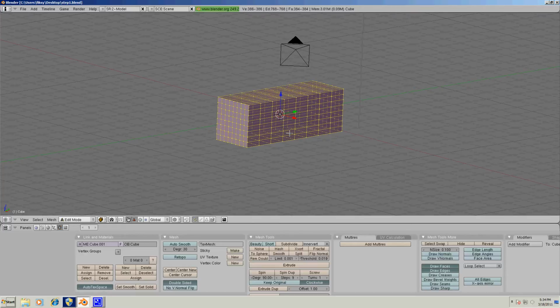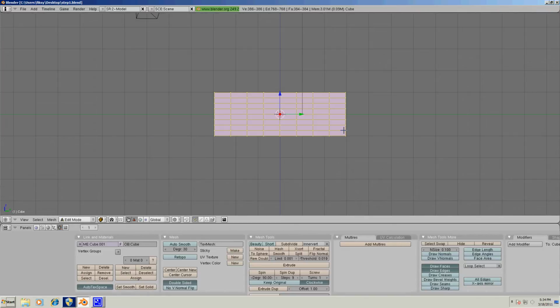What I'm going to do first, though, is switch to my side view. To switch to my side view, I need to press the number 3 on my keyboard. I'm pressing 3, and that takes me to the side view of this box. Now, I'm also going to press the A key on my keyboard. Once I press A, it will deselect all the faces, all the vertices, so I can at this point decide what I would like to select.